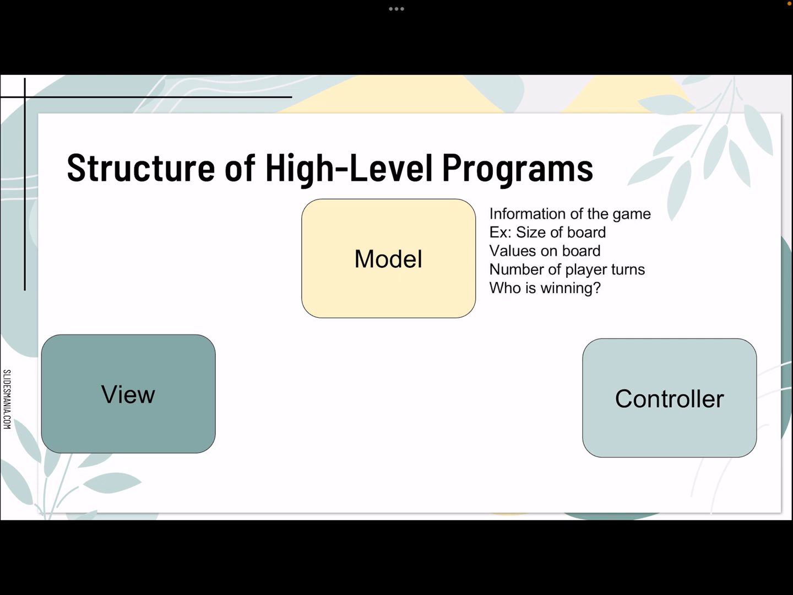So the model is going to hold all of the information about the game, or kind of the information about whatever it is that you are making. So for us, in our situation, the model is going to hold the size of the board, what values are on the board, whose player turn it is, who is winning. All of the logic of the game is going to exist inside of the model. We could have multiple models with different information going on, but for us right now, we're going to have a model to hold all the information for a single game that we're playing.